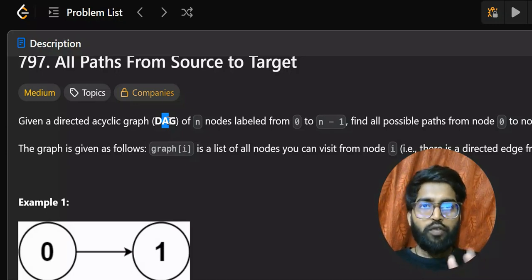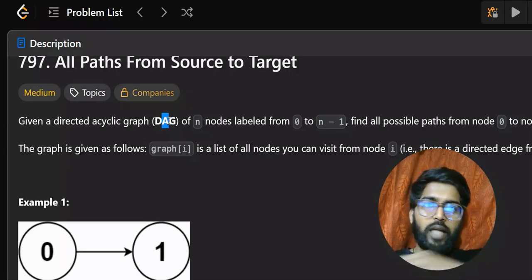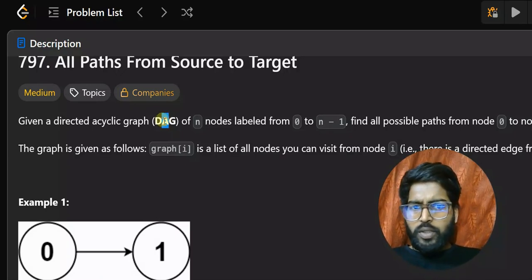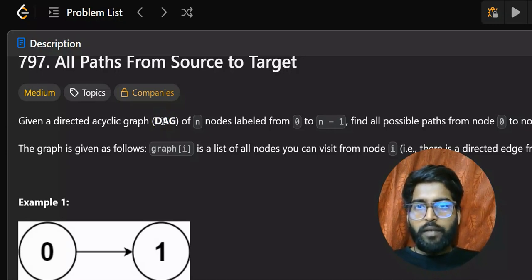So what do we usually do for any kind of graph problem? If you have solved multiple graph problems, you'll know that we keep a visited array to figure out which nodes have been visited till now. But since there's no cycle, there is no repetition, so obviously we won't be going with a visited array here.